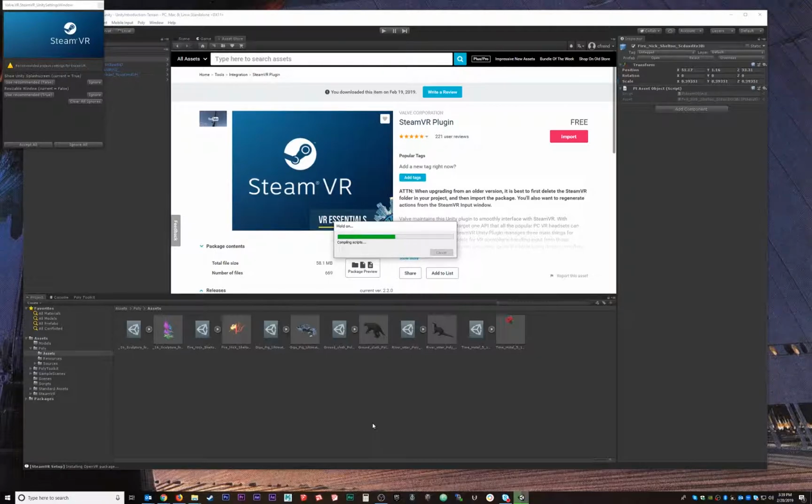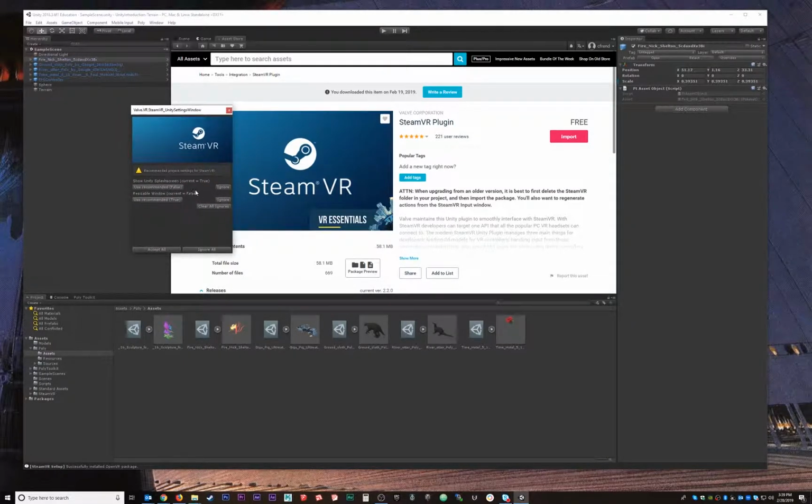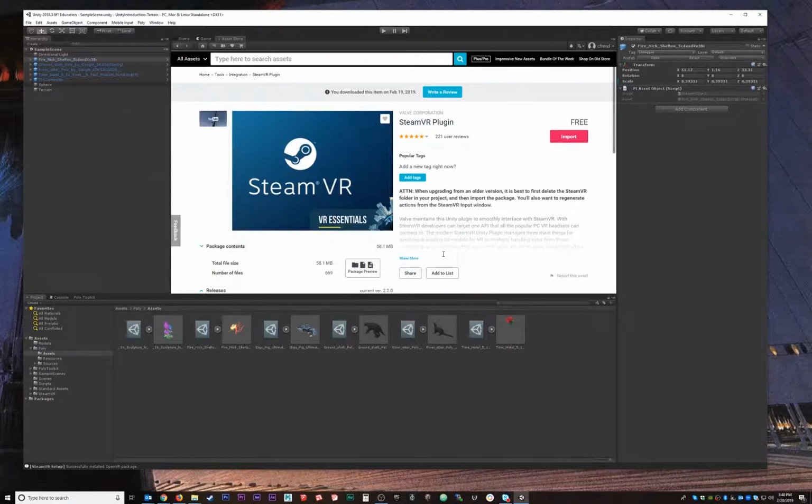Right away after you import SteamVR, it's going to bring up this settings window, and Steam is set up to modify your Unity settings so that it works with the HTC Vive or any other SteamVR compatible or OpenVR compatible headset. And right away they're just going to say, are you okay with doing this? And you just say accept all, and then it'll tell you that you made the right choice.